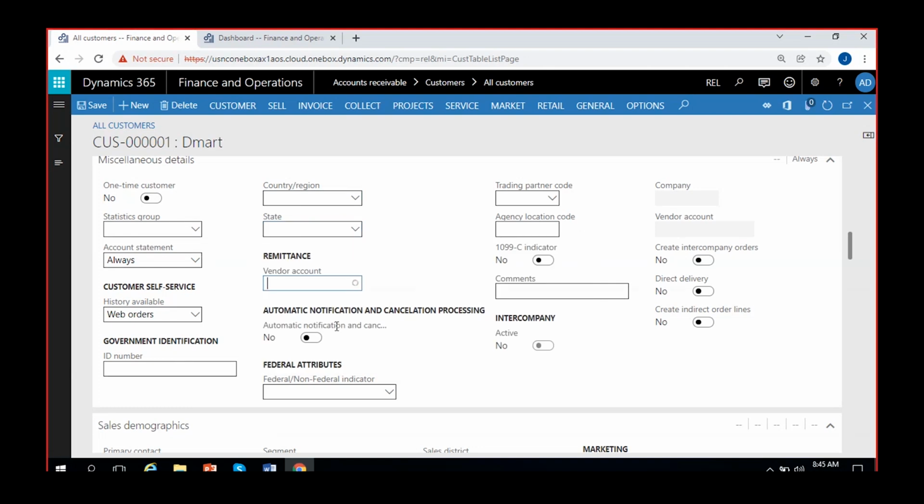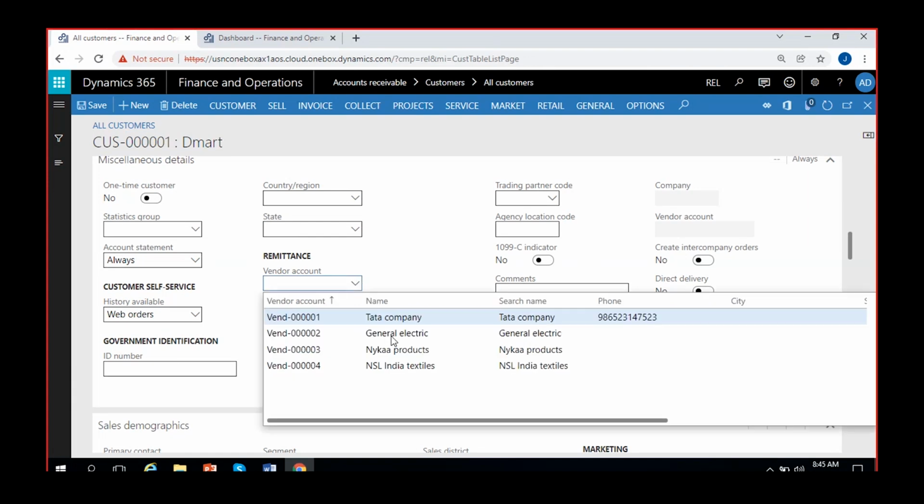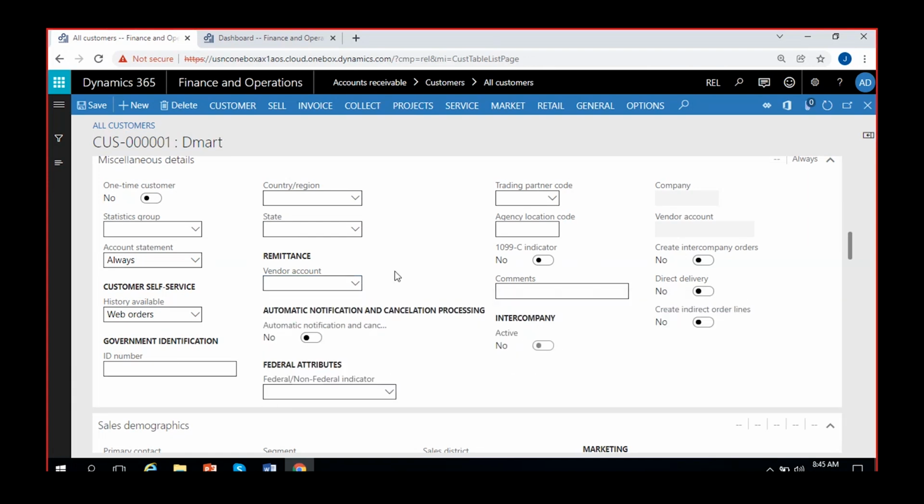Then you can also link a vendor account to a customer account. Actually, you can create the same customer as a vendor in the accounts payable, and you can link that vendor account here, so that whenever you have to generate a check, we don't have that option of generating the check in accounts receivable. So we only have the check generation option in the vendor payment journal only. So if you want to make this customer a payment or a refund of amount through check payment, you can only generate a check in the vendor payment journal. Otherwise, there is no option.